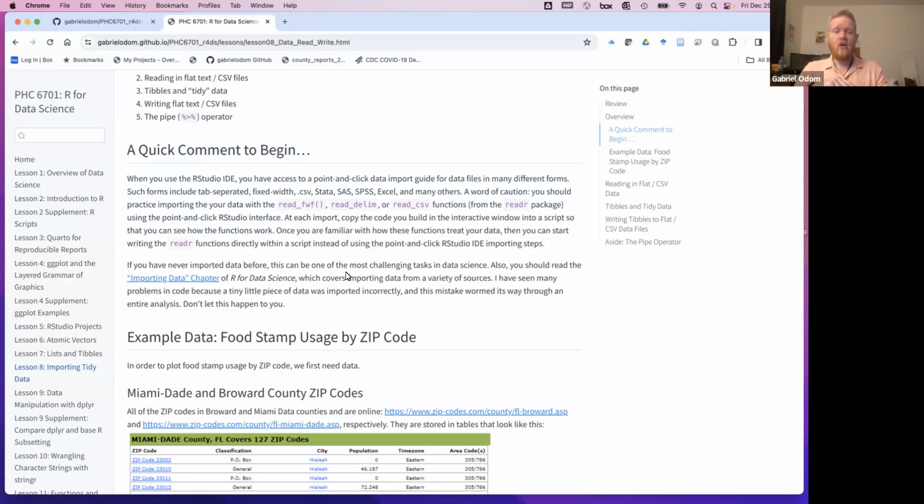And so whenever we import data the first time, we're going to show how to use the point and click interface in RStudio. But every single time that we do that, the point and click interface will actually write some code for us. And we're going to absolutely make sure that we save that code to a script so that we can share with others our workflow, share with others our process, so that our process is reproducible for our own selves and then for other people.